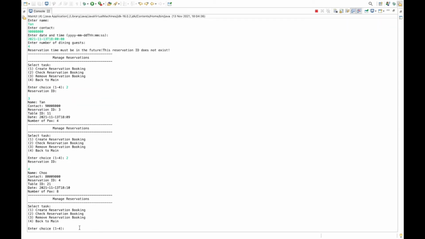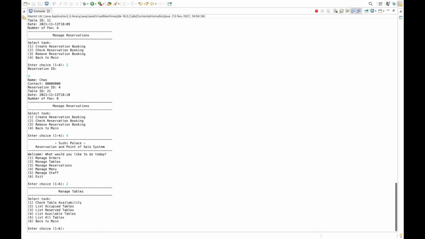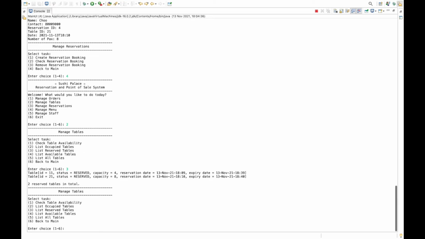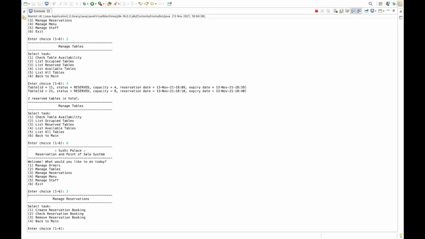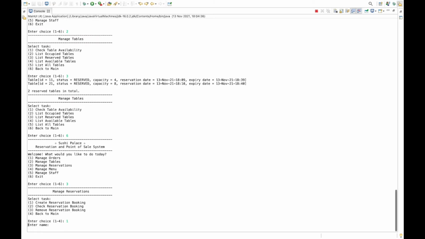Okay, so now we'll be checking the reserved tables. So we'll go back to main, and under manage tables option 2, you'll see list reserved tables, and then it shows you these 2 tables which were given to the Tan and the Teo families. Okay, then now we'll be going back to managing reservations, so option 3, and we'll be creating a reservation booking for a third family who wants to reserve for CNY.